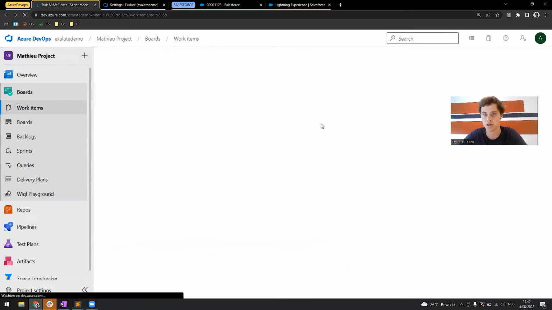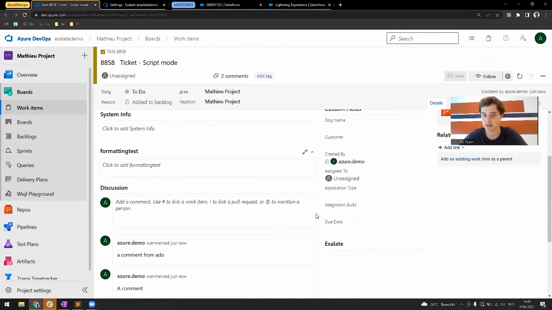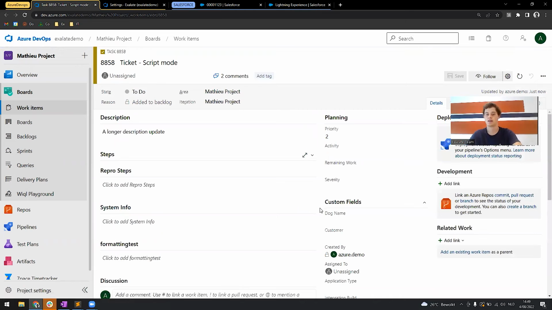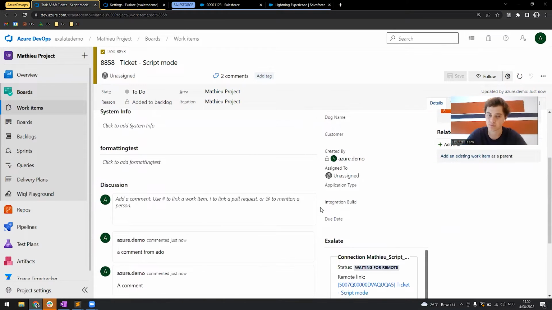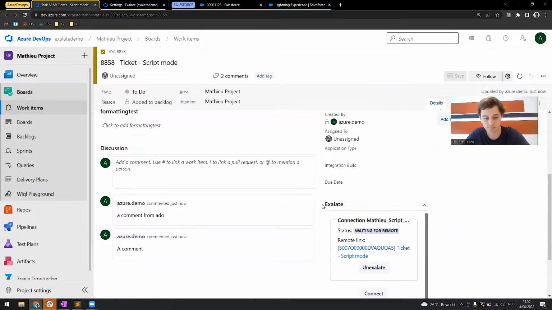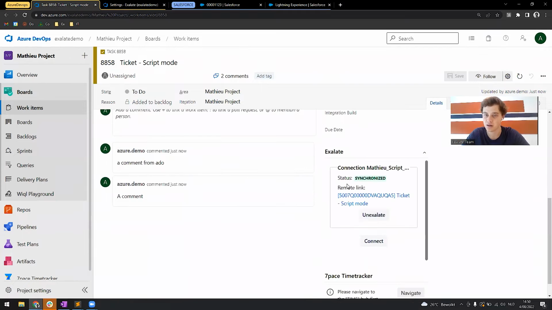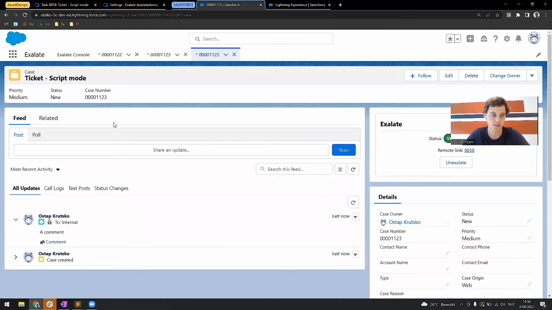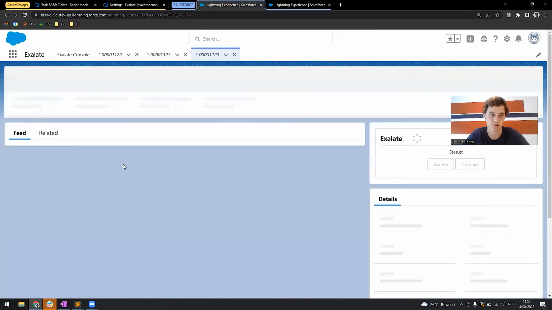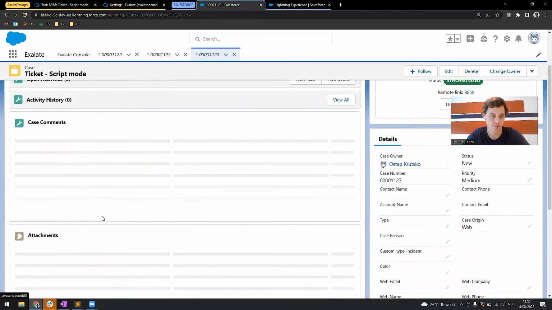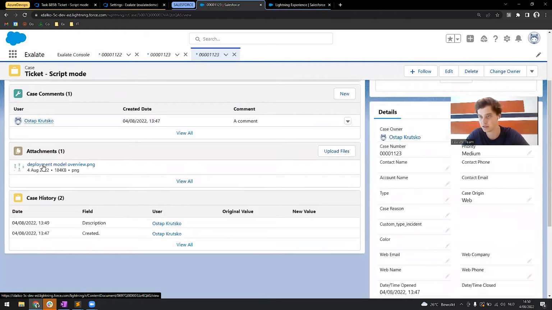Now it's bidirectionally updated, but it doesn't have to be the case. And I will explain later how we can change the way and the direction in which the script works. And yeah, after this, let's jump into the triggers. Then we can see how we can automate this, right? So right now it is synchronized. So if I go to my Salesforce side and I refresh, then here we can see the comment from ADO and I can see the attachment. So wonderful. Now let's automate this.